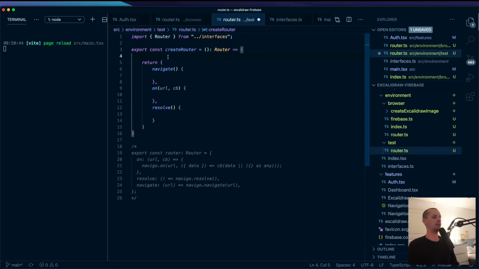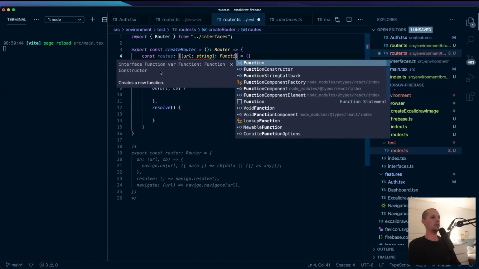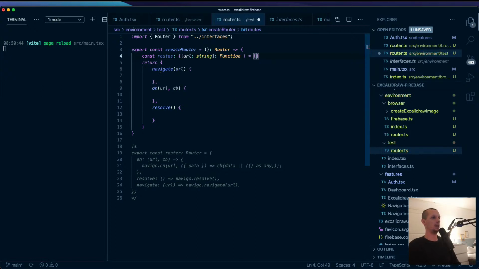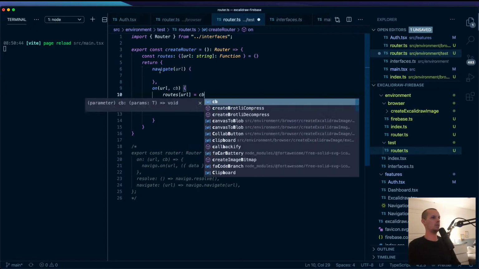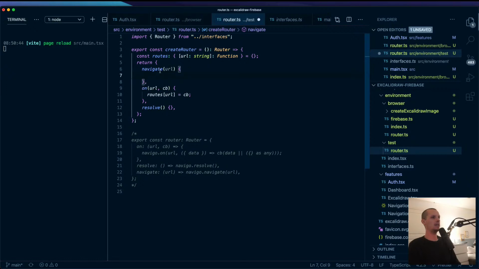Okay, so the question is, how do we want this router to work? We could just reuse navigate there. So we have routes, and this is the URL, and then we just have a callback there. We don't really care about that. So whenever we register a route, we say routes[URL] equals callback. And then when we navigate, we just point to it and call it. Resolve doesn't need to do anything.